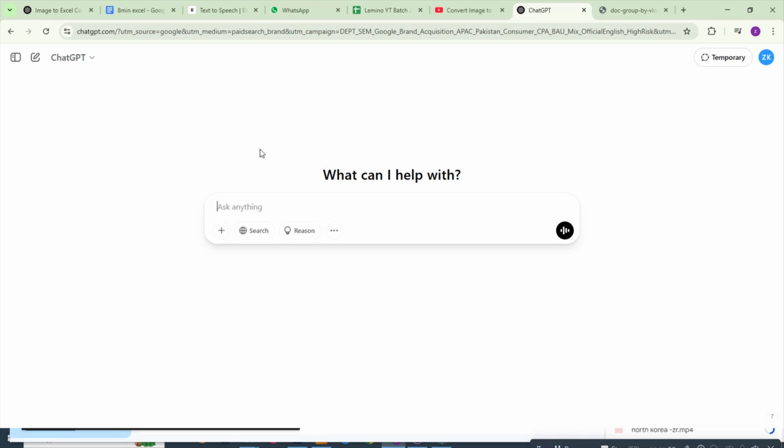At the top or side, depending on your layout, click on the plus icon to start a new chat. In the new chat window, you'll see a little paperclip icon or image upload option near the message bar. Click on it and choose Upload from Computer or Upload from Device.